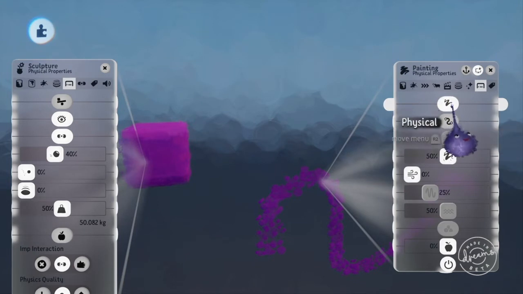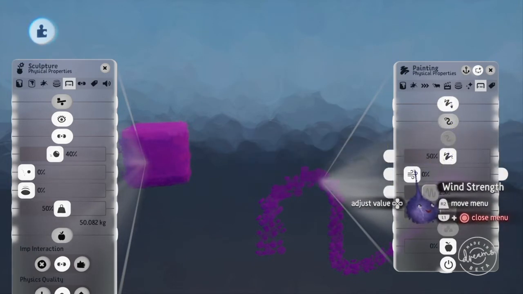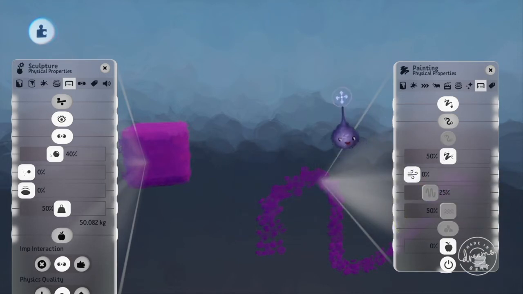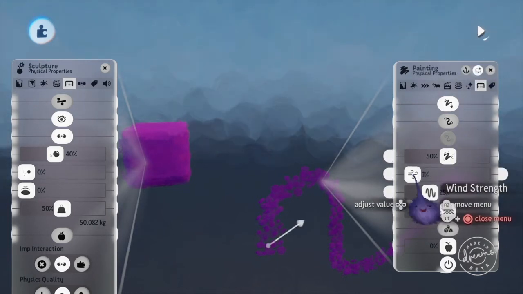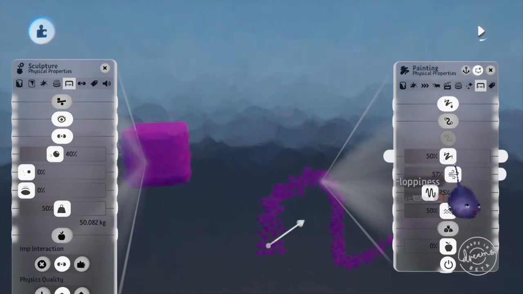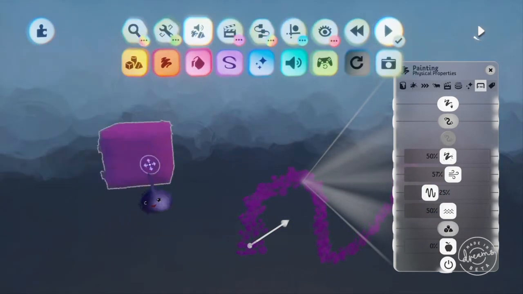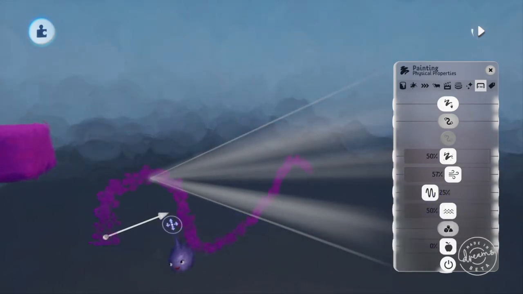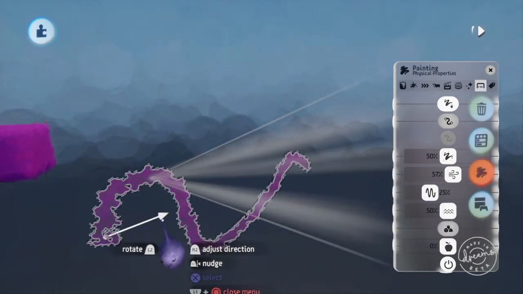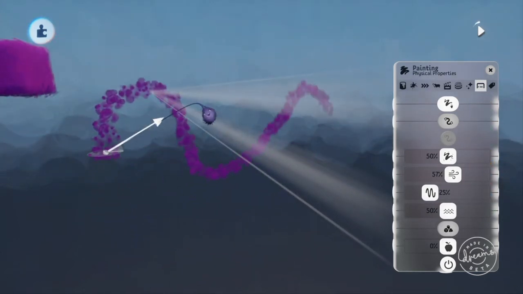When you make it physical, these other tabs light up, and so now you have floppiness and you have wind strength. This is, again, something that you're not going to see unless you have your scene running in play mode. Now let's turn up the wind strength a little bit here. Let me close that so that we can see more of this. I can change the direction of the wind strength with this arrow if I want to. I can grab this and move the direction of the wind strength.